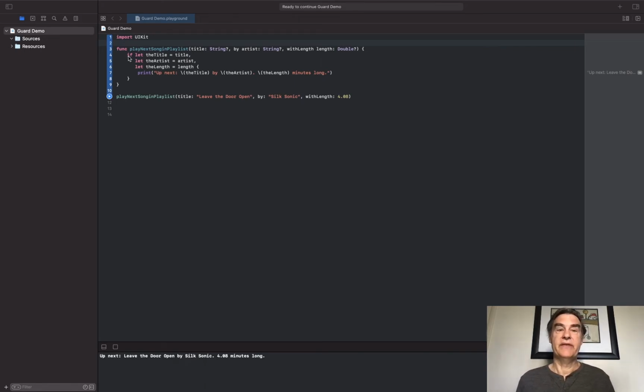So I'm going to do the if let. If let the title equal title, and again, I just made up these variables, the title, the artist, and length. These represent the parameter values. So if let the title equal title, and if let the artist equal artist, and if let the length equal length, then I know all three values are valid, and I can print, here's the next song. If I run this, it says up next, Leave the Door Open by Silk Sonic, and it's 4.08 minutes long. I just grabbed the first song that I saw on the Billboard Top 100 today.